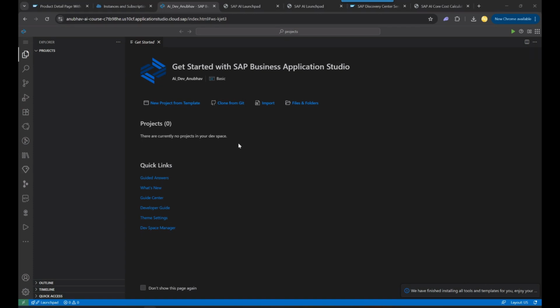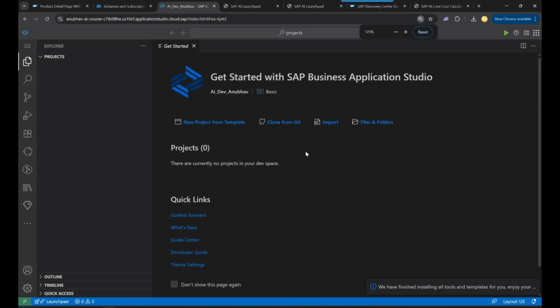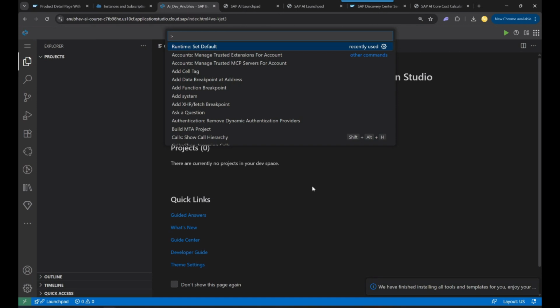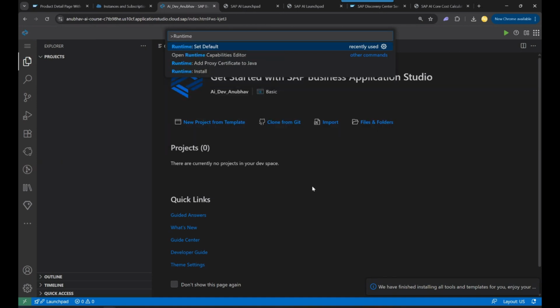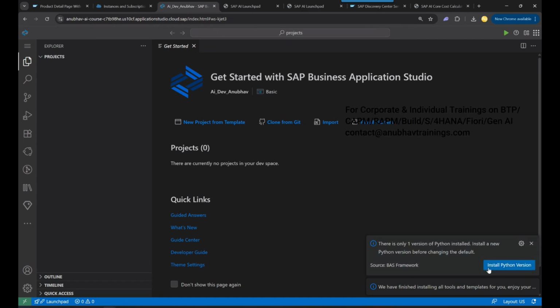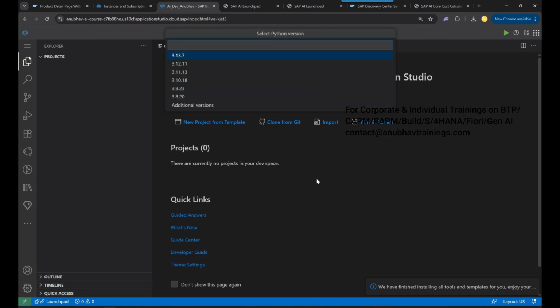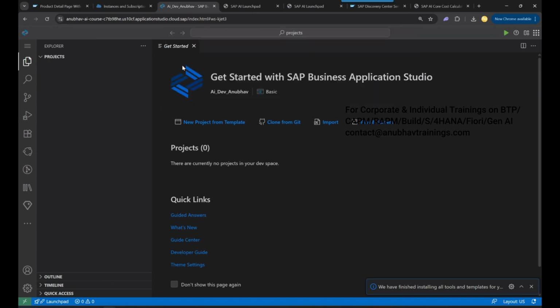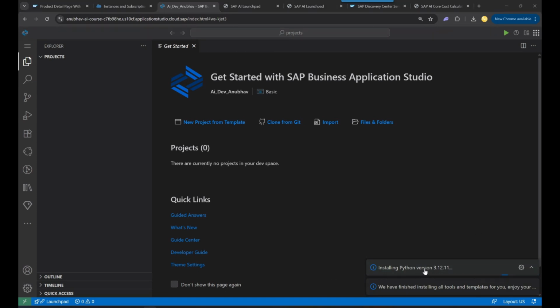Now, the first thing which we need to do here in the Business Application Studio tool is to set the default environment. Yes, so we can just come back and we can say runtime, set default runtime, because the purpose of this dev space is to work with Python applications. So set default to Python. That is step number one. Yes, install the Python version, and I can choose a specific version. So I often go with n-1. So 3.12 is the one I would like to install into the Business Application Studio as a default environment.